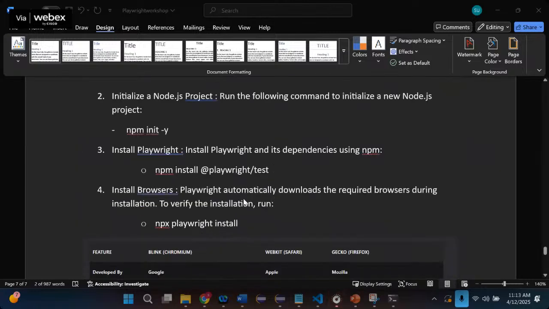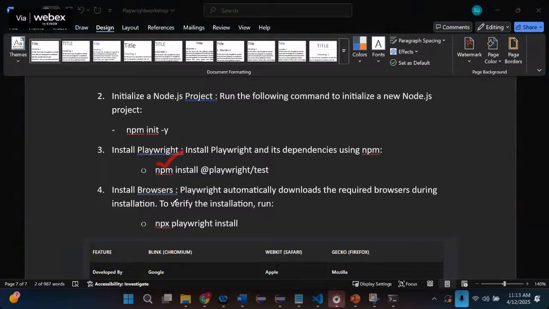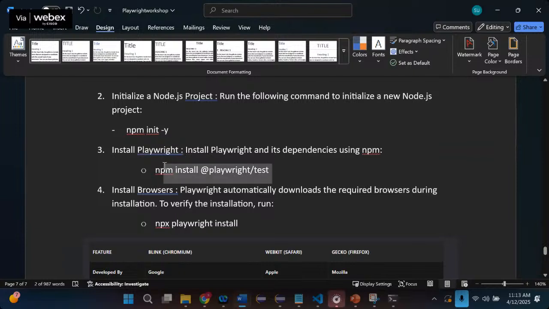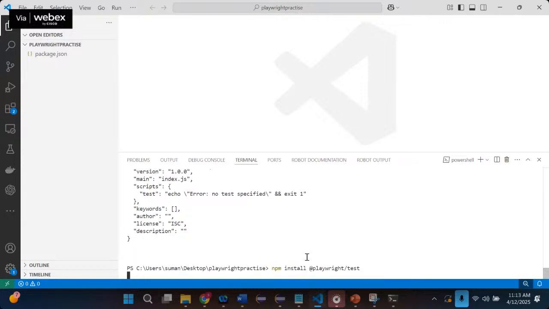Now my first step is I need to install Playwright. I told you about the node package manager. With this I can install my Playwright. If I need to install Playwright, I need to run this particular command. So I need to copy this command and run it in VS Code. Whenever you're running it, if you're getting any additional symbols, you need to remove them and run it like this.